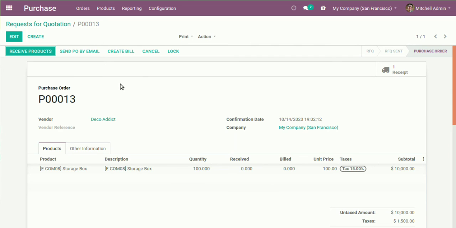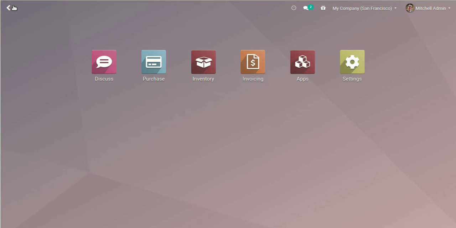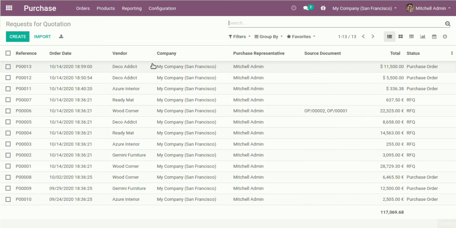So let's see how to control your bills. For that, just go to the purchase module. Here in the purchase module, you are able to control your bill by the purchase configurations. Bill control lets you choose if the supplier sends you the bill before or after you receive the goods.